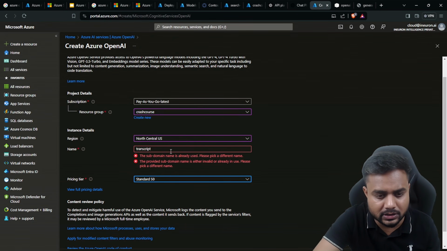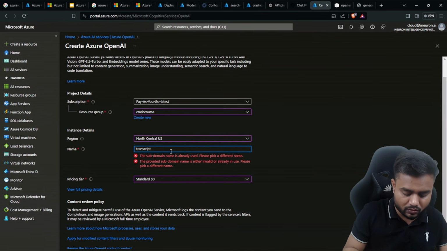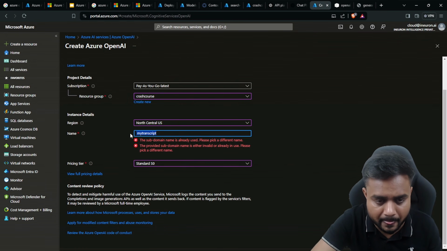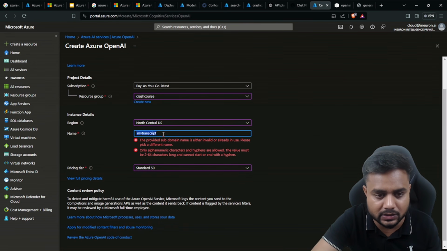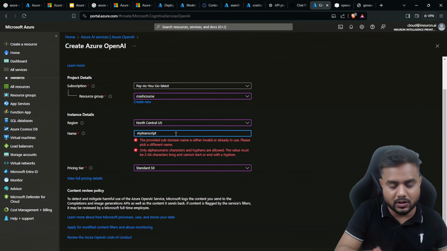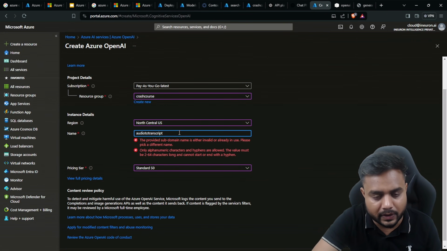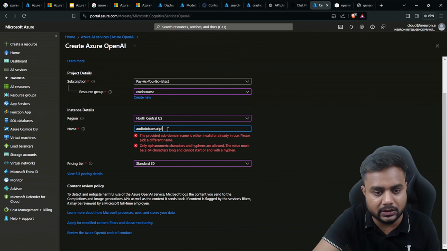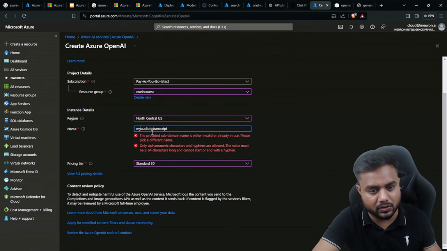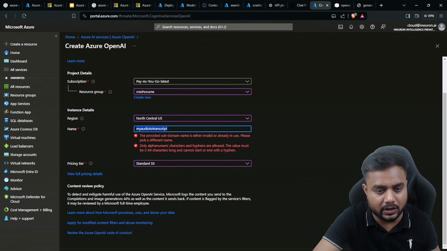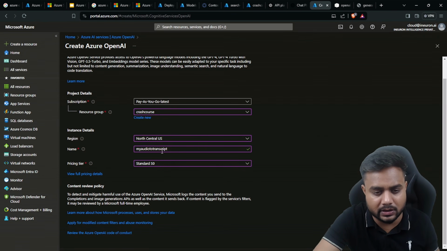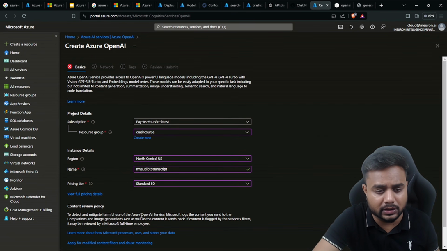Now this is already there. Now what I can do, my transcript, let's see if this is working or not. So yes, it is working. No, it is also not working. Here I can write audio to transcript. So transcript. Fine. I think this is perfect. Let's see my audio to transcript. Great. Now click on next and the provided subdomain name. I think it is perfect.